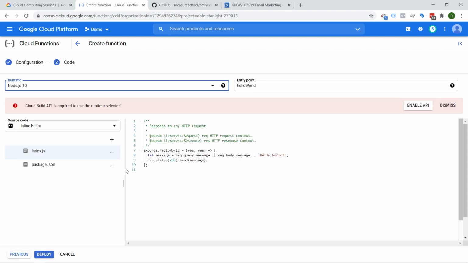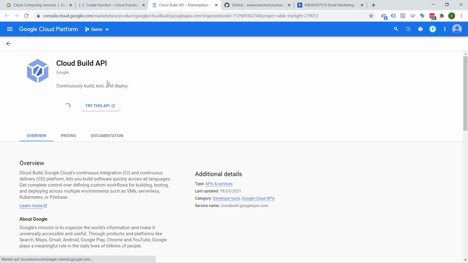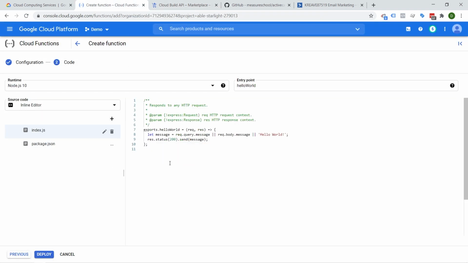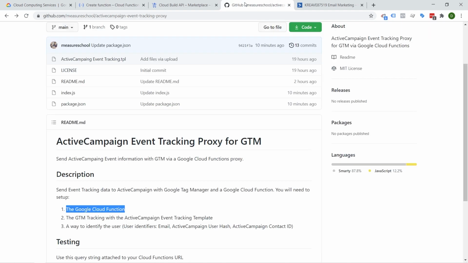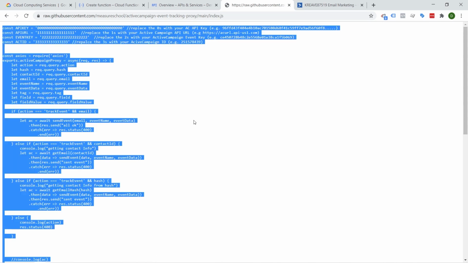This will give us our menu right here where we need to enter some code. But first we need to also enable the Cloud Build API. This is something we need for Cloud Functions to run. So we go to Enable API. This will open up a new window. Let's click on Enable here. This will take a little second. So let's continue here and put in our index.js file. You will find this in the GitHub repository. Here's the index.js. Let's go to raw and copy this here.